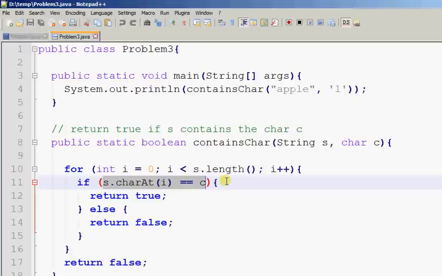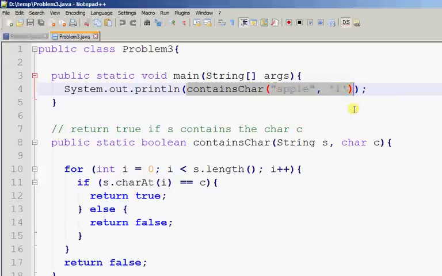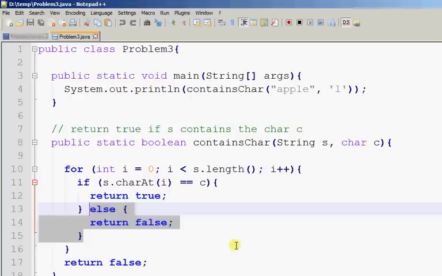If so, I go to run line 12, return true. If not, I jump to block line 13, go into the else block and run line 14 and return false. And the program doesn't seem to work correctly. For example, if contains char is called and I pass in apple with an L, it should return true, but in this case, it will return false. Simply because of this block. There's a problem here. This else block needs to be removed.